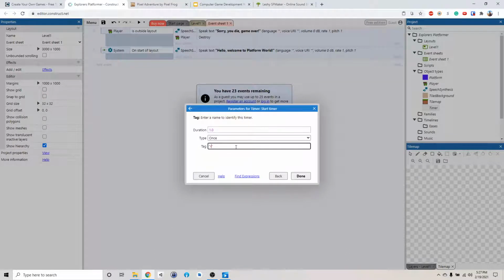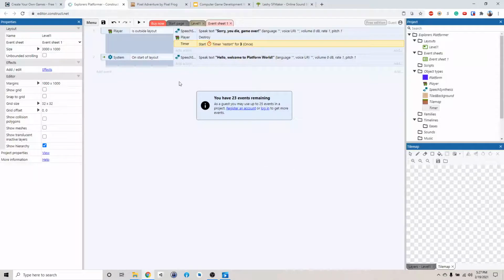We're gonna call this like restart. That's the name of our timer, restart. Maybe we'll restart after 3 seconds. So duration 3 seconds. So the timer will go off after 3 seconds. Timer will restart. Click done. Okay, so now we need to add a new event.